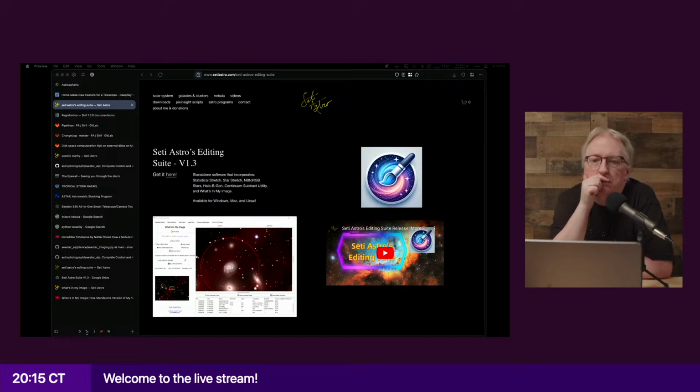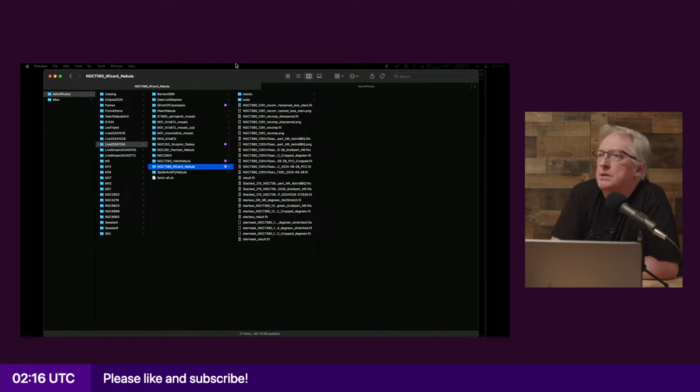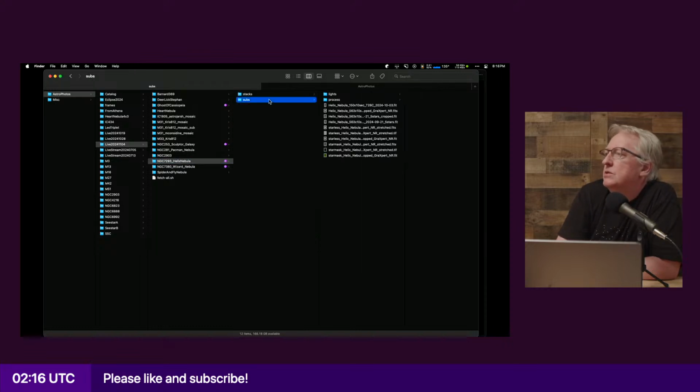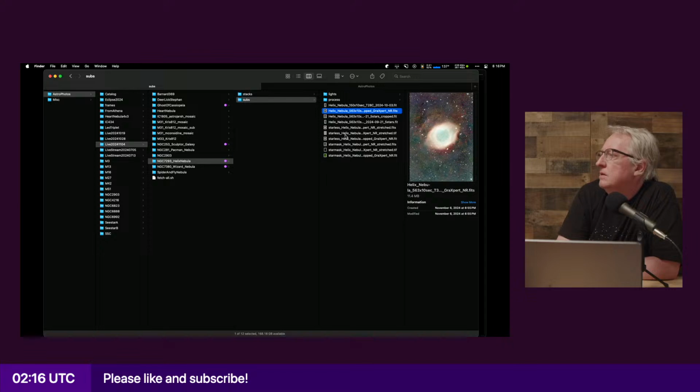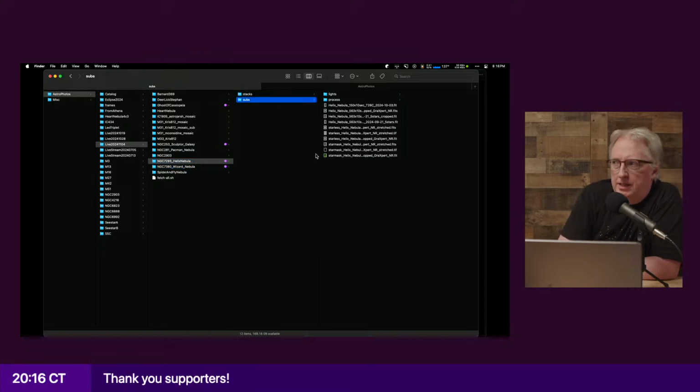Now I have the Helix Nebula. Did I actually start that one? I think I started that one. And let's see, the Wizard Nebula was all done on Monday. When did I do the Helix Nebula? No. Yeah, see, this one, I ended up doing it after the live stream, or trying to.